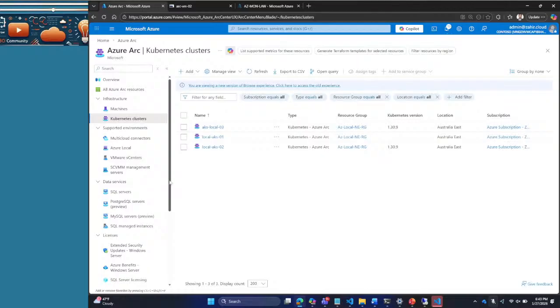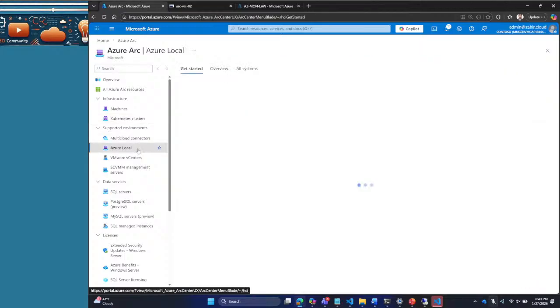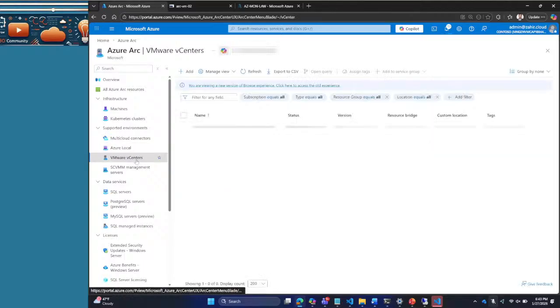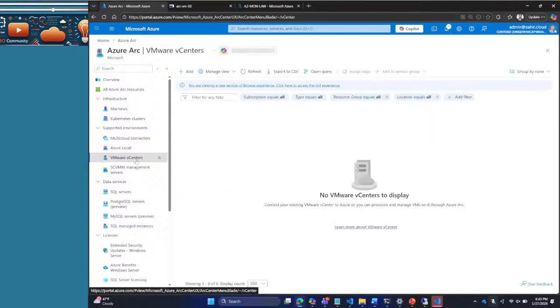So we have virtual machines, we have Kubernetes clusters which we can create using Azure Local and Azure Arc. The components related to Azure Local we will discuss later. There is another very interesting part. Using Azure Arc, we can extend the capabilities of your vCenter and SCVMM. What it will do is create a resource bridge, a small tiny virtual machine within your environment.